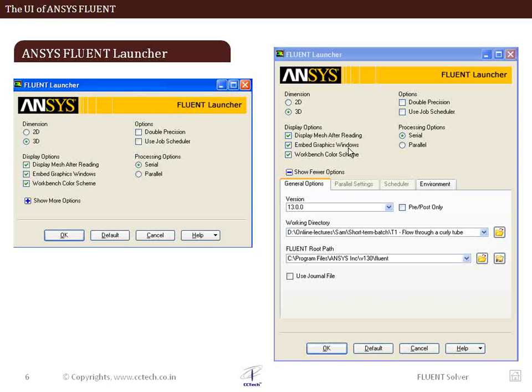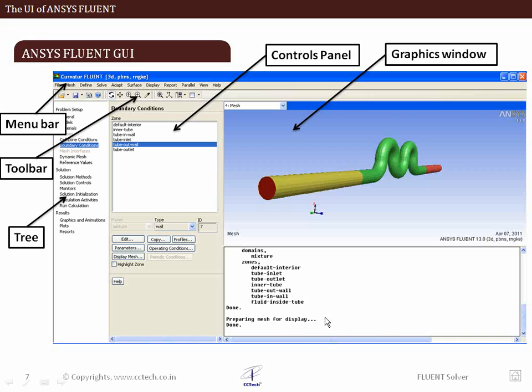You can see the working directory where you can start your problem, and there is a root path from where Fluent is actually being launched. When I click on OK, then the graphics window appears. So this is the overall window after having imported a mesh. The menu bar is visible here, the toolbar, which is the shortcut to the graphical user interface options. It has a general tree which describes the set of operations that have to be performed in a given simulation. We have the controls panel which describes the specific selection on the model tree here, and this is the graphics window which is very visible.